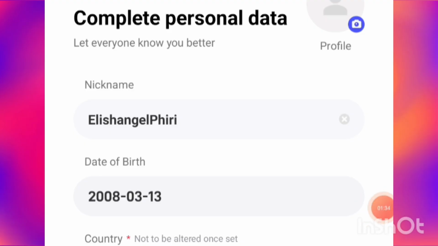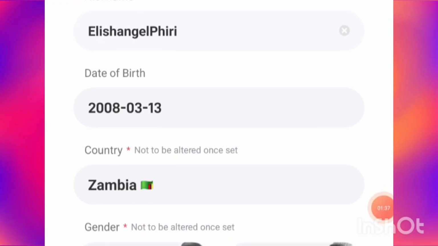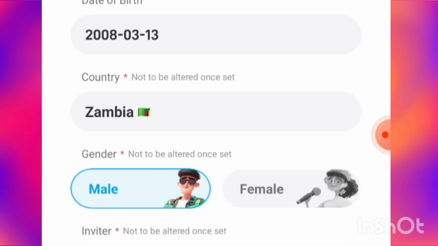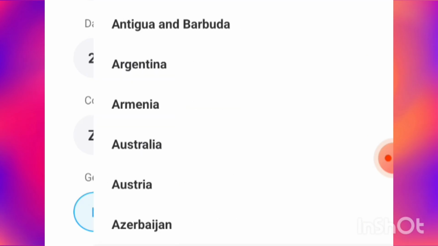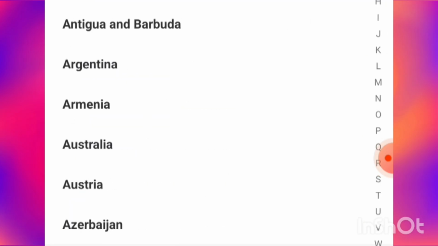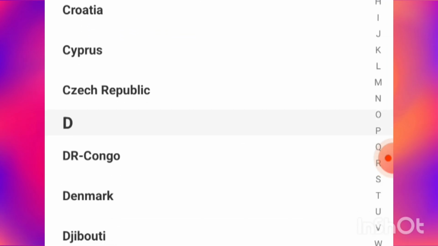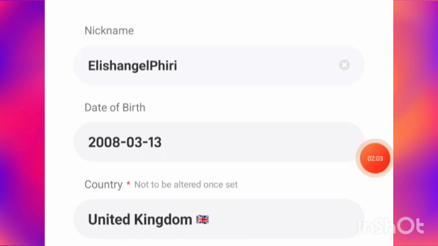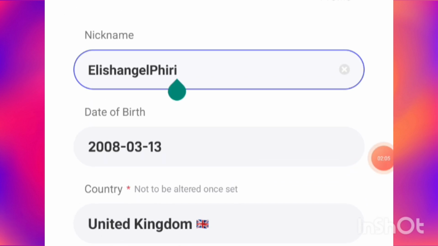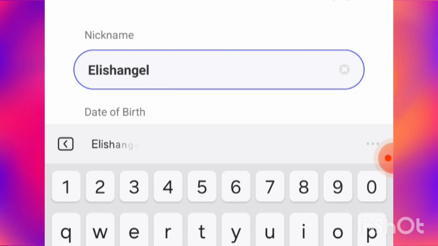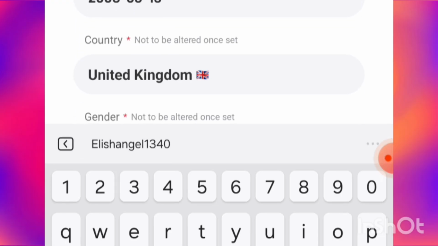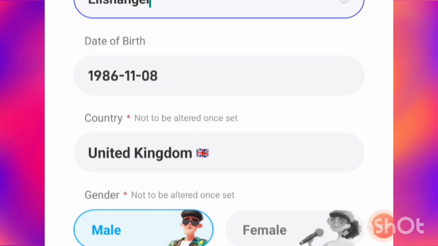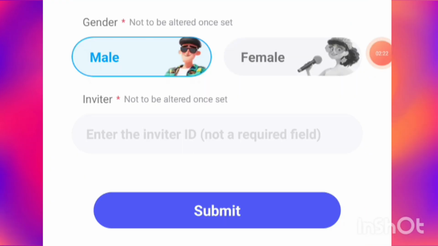So when you get here, make sure you fill in all the details. If you're male, make sure you choose male. If you're female, choose female. Don't choose male if you're female because you can't reverse this. And then you choose the country, which is unchangeable, okay? If you're in the US, you choose the US, okay? Pretty important. So you can change your name here. Then you can also change the date of birth. When you notice that everything is okay, you can now click submit.